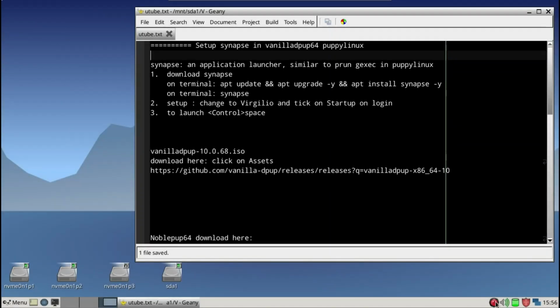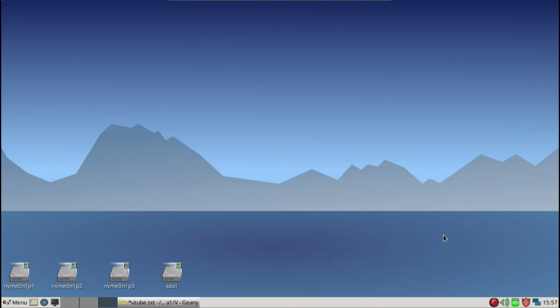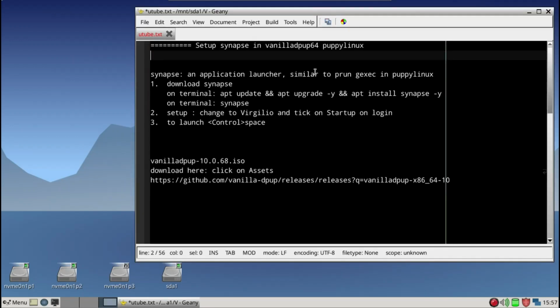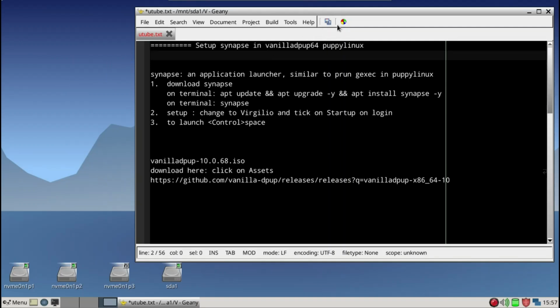Today is the last day of 2024, December 31st, and I wanted to show you how to set up and install Synapse in PuppyLinux. This particular PuppyLinux is Vanilliadpup64, and after you install, it would look somewhat similar. I have to install a simpler screen recorder to record this, and that made minimal other changes so you can see it much clearer. So it does not come with the Synapse already installed as in some other PuppyLinux.